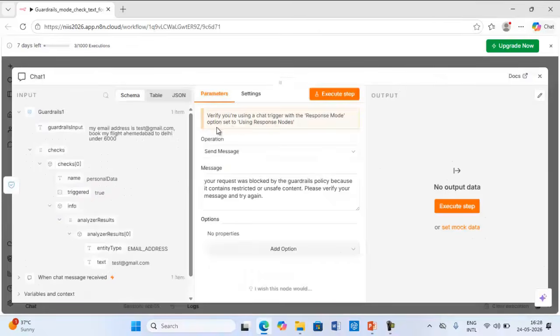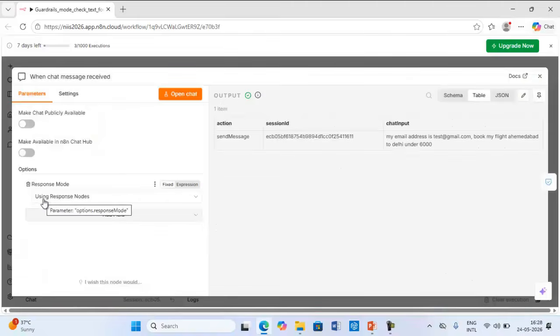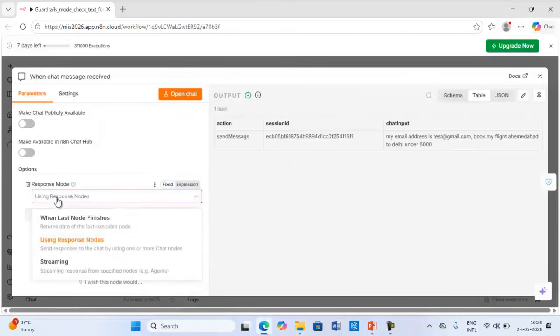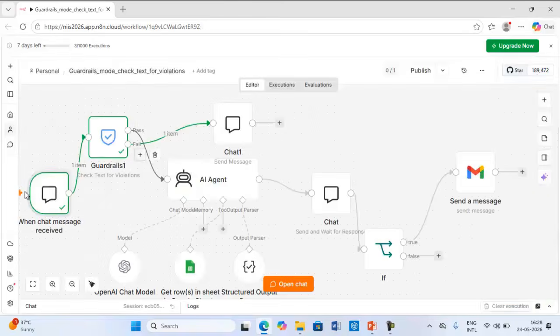What I'm telling you, you can see, is to verify you are using a chat trigger with the response mode option set to using response nodes. So let's click over here on the chat trigger node, and here you can see we have already set using response nodes. Without this setting, the response message from the fail branch will not appear inside the chat window. So please don't forget to do this inside the trigger node here. I think that's done. We are ready to test.